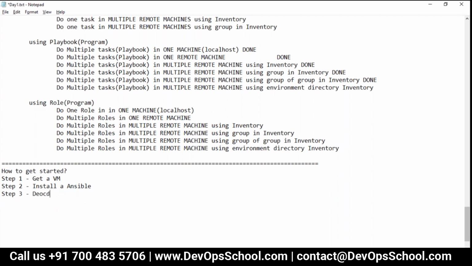decide what you want. I mean, the task to be performed in a server. It can be a local server, it can be a remote server. Then step 4, using Ansible, run it. That's all. How to run it, what command line to pass and all, I will discuss a little later. These are step 1 to step 4. Okay, so these are the things which you have to do. So let me get started with it.